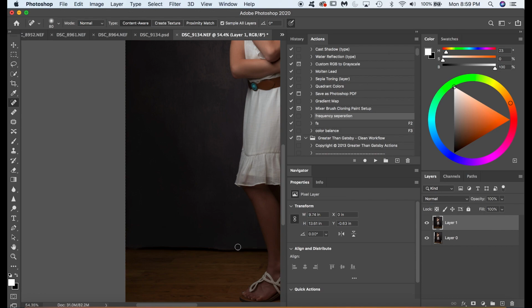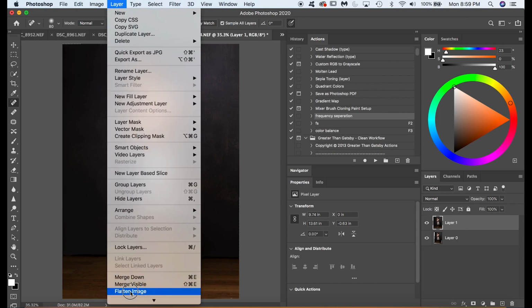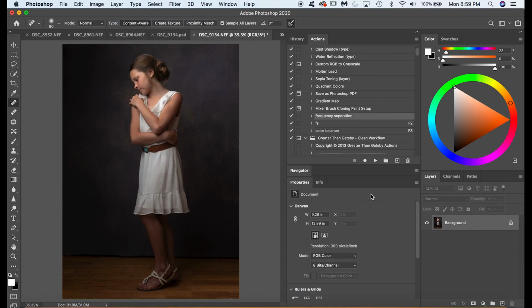All right, and it doesn't have to be perfect. I think that's good enough. All right, so now that I'm satisfied, I think that's pretty straight. Got rid of all those little discrepancies up in the corner, down here, and then the couch on the side here. I'm going to go ahead and go to layer, flatten image, and I'm going to go ahead and flatten that.